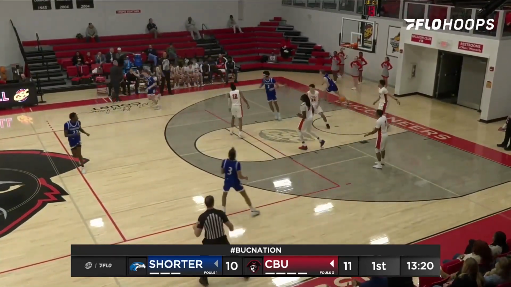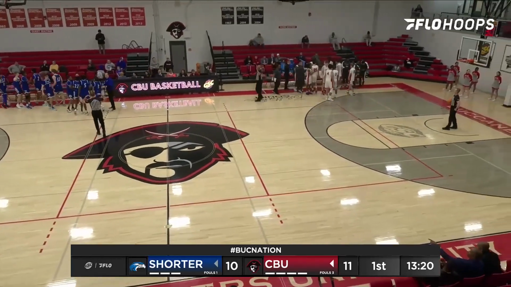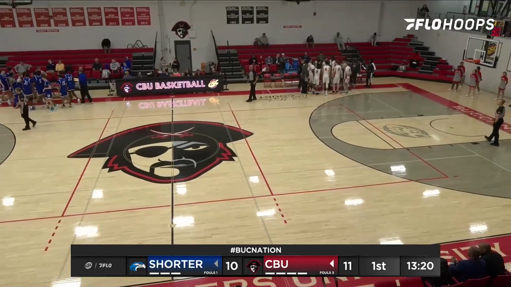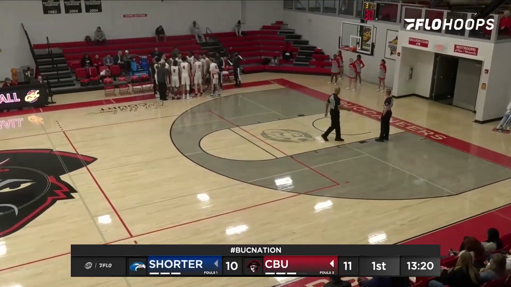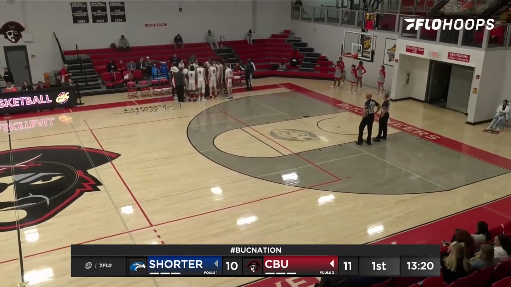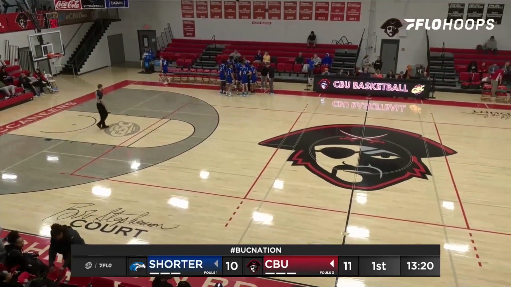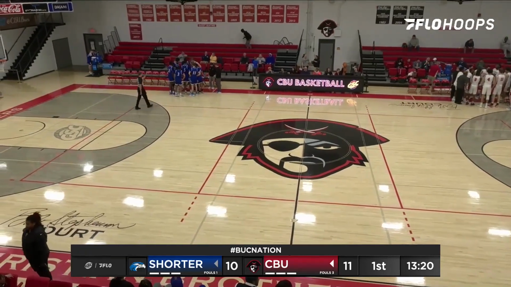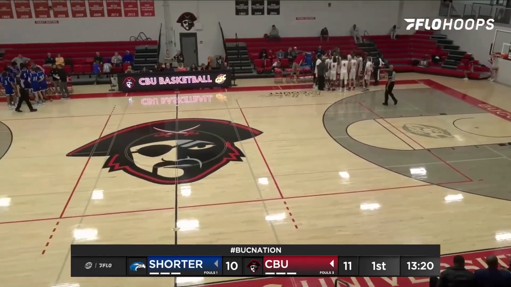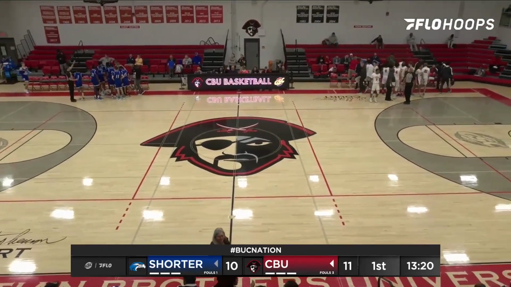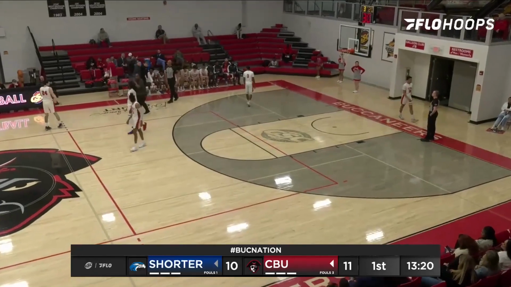Reith driving down the right side, goes up, lays it up and in. Reith with his second layup, and John Riley wants a timeout to talk about the defense. 13:20 left in the half. CBU 11, Shorter 10. Back in a moment. CBU lead down to 1, 11-10, 13:20 left in the half.